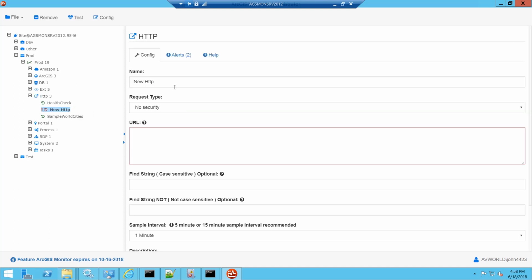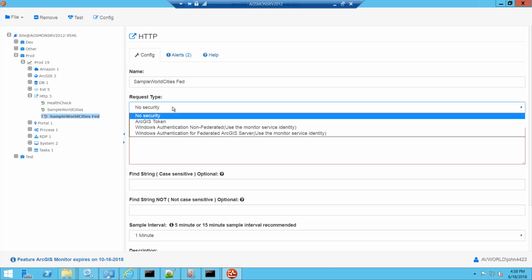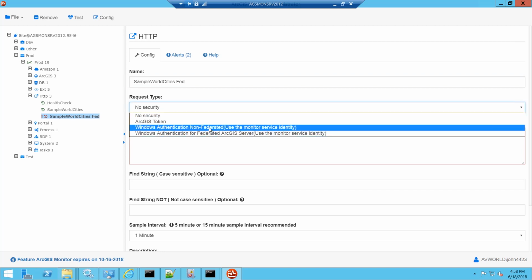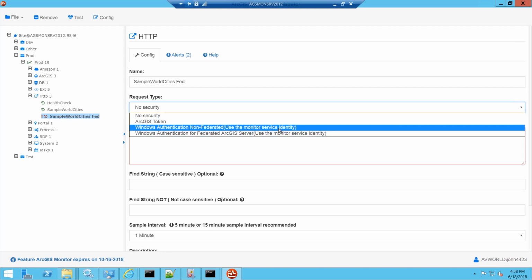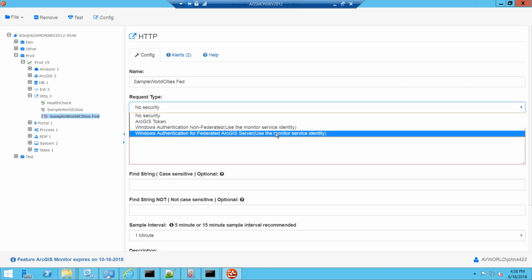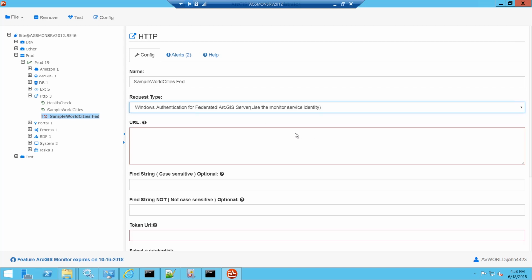Next we're going to add a new HTTP item, and this time we're going to use the Federated Windows Authentication option. And so I'll call this Sample World Cities Fed and pick the type as Windows Authentication for Federated. Notice that for both the federated and non-federated types, we're using the Windows username and password that's running the monitoring service. So I'll pick that option, and next I need to put in the URL.